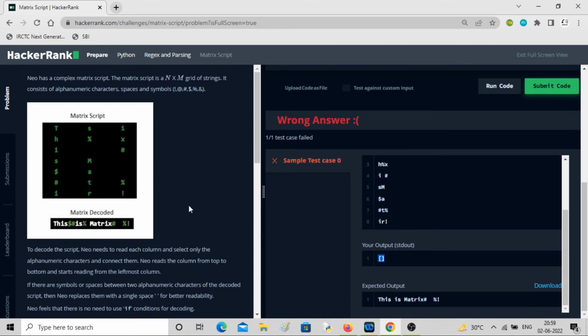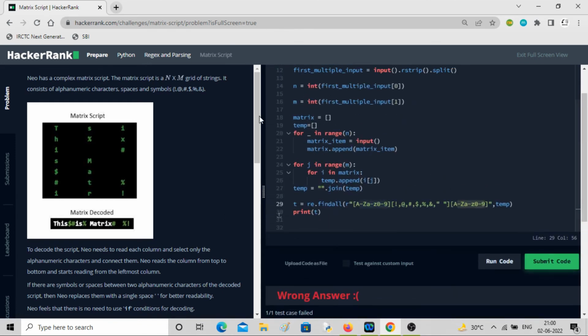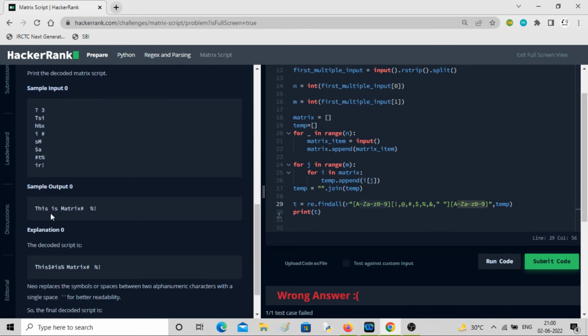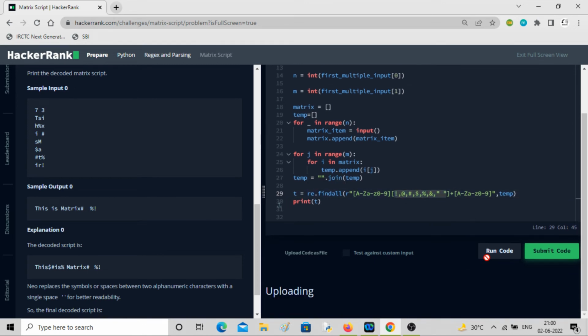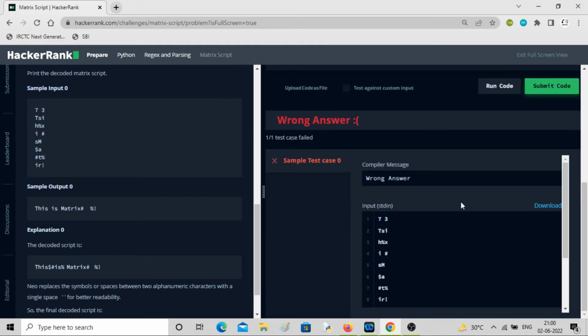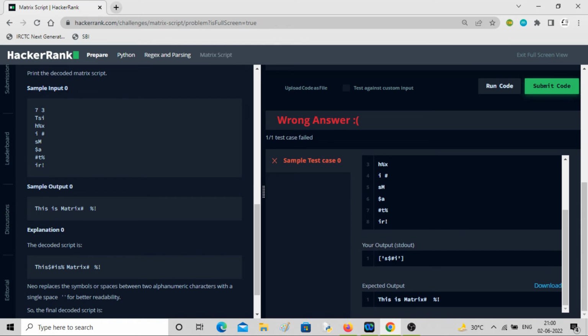Why? Because you have more than one. You have not told whether 1 or 2, right? Here you can see you have 2 symbols, so that's why it is not matching. Here you have space as well as percentage. So what you have to do is put plus, so it will check whether one or more symbols are present between two alphanumeric characters or not. Now see, now there is a match, right?